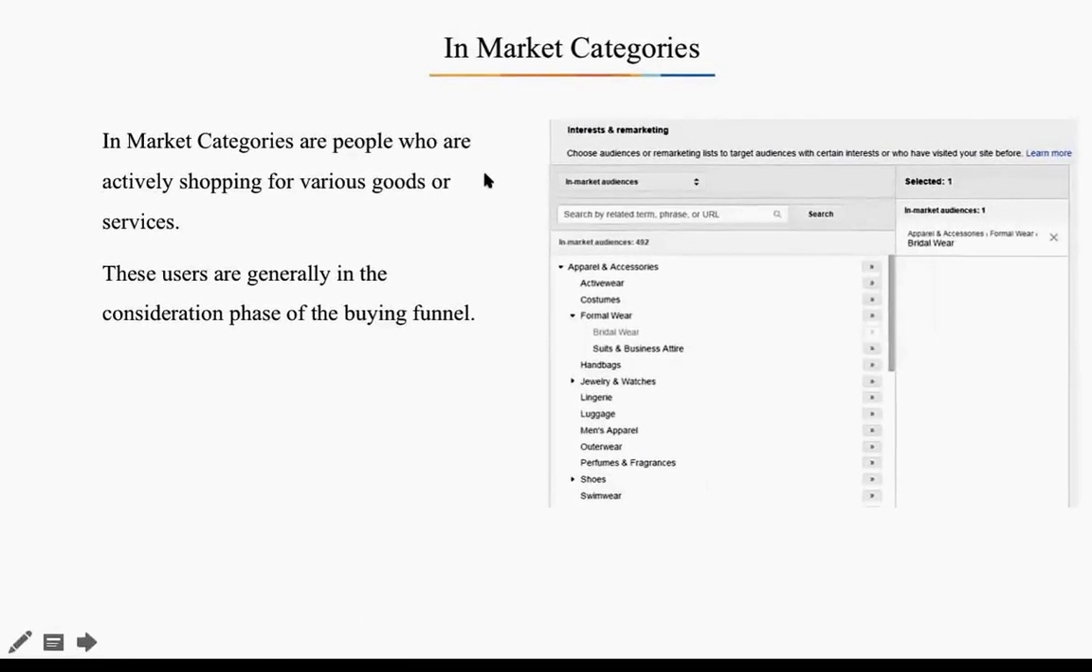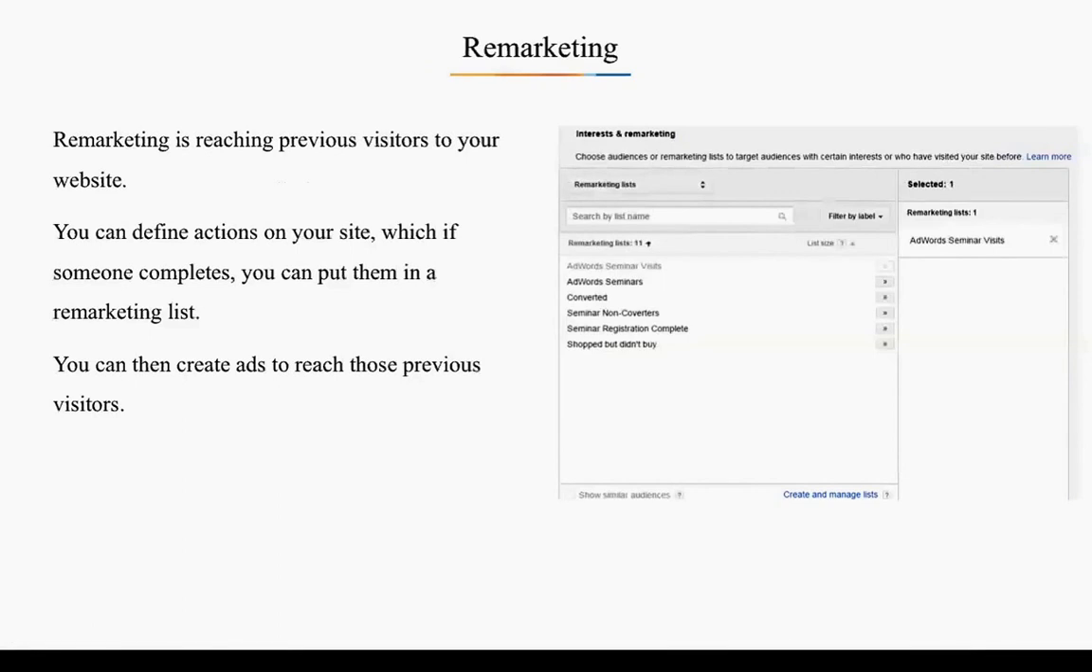All right. Then remarketing, we understood, is all about reaching out to the audience, the previous visitors to your website. You can define actions on your site, and if someone completes that particular action, you can put them in a remarketing list. All right. Let's say somebody comes onto my website and gets onto this particular product, I would mark that particular person in the remarketing list. You can then create ads and select this remarketing list. When you select a remarketing list, only people who are part of it will get to see the ad.